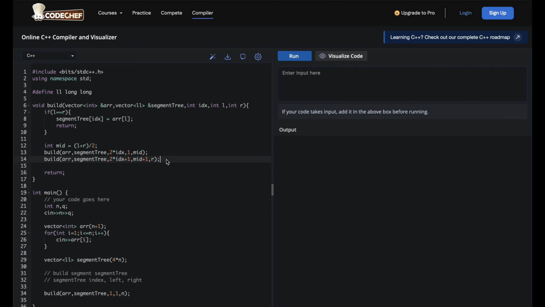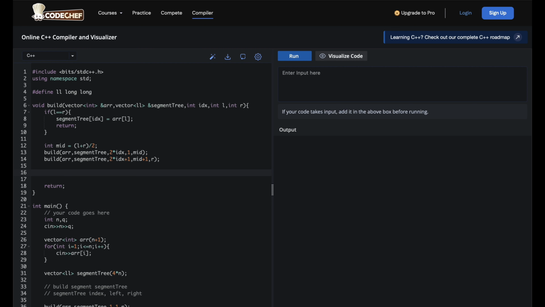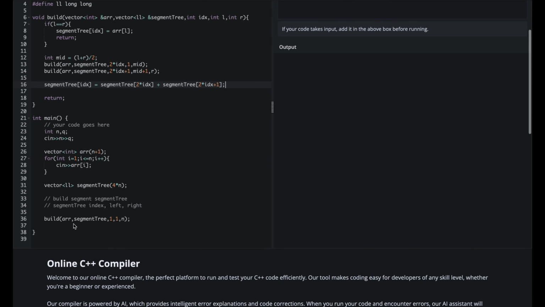Right, and now I also need to update the intermediate node value, and that would be after I return from the left recursive call and the right recursive call, I will update my segment tree index value as the leftmost segment tree value plus the rightmost segment tree value. So that would be segment tree 2 into index and segment tree 2 into index plus 1. All right, now that we have built our segment tree, what we need to do is we just need to process the queries.